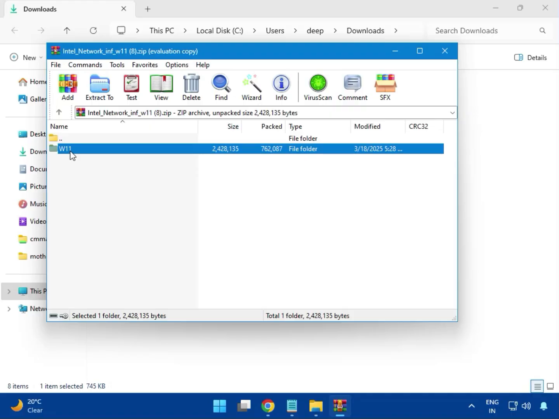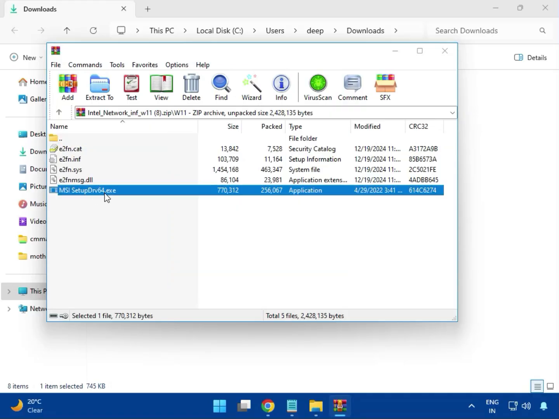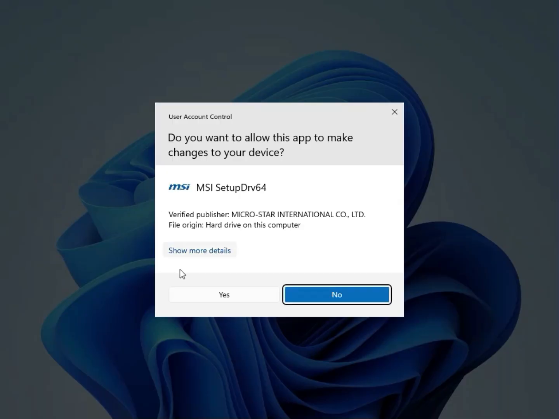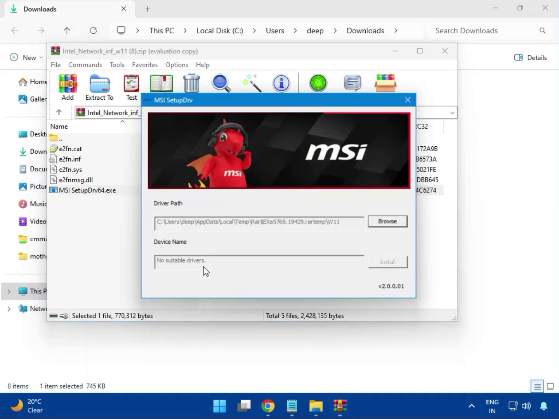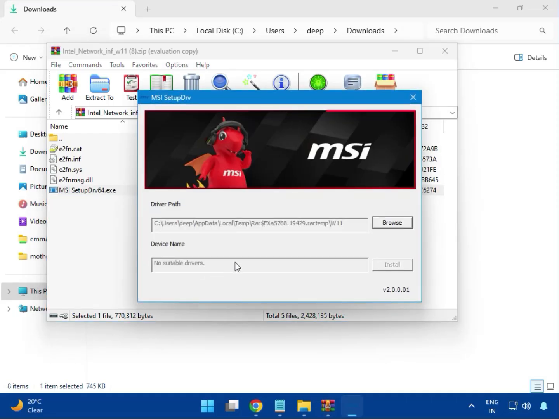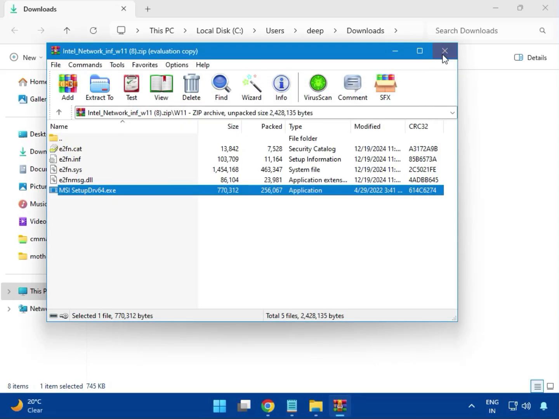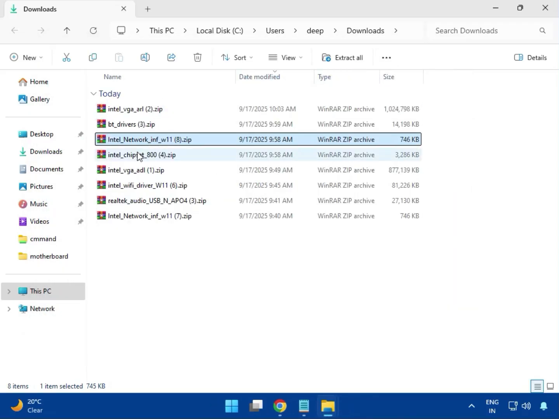Then the network driver, the LAN driver, just double click to open, and Win11, double click to open. This is the setup, just open the same exe format, and then click yes. Now you can see it starts installing. When you get the message "No suitable driver", just click install, and after the install, just close it. This is the 10 Gigabit per second driver.